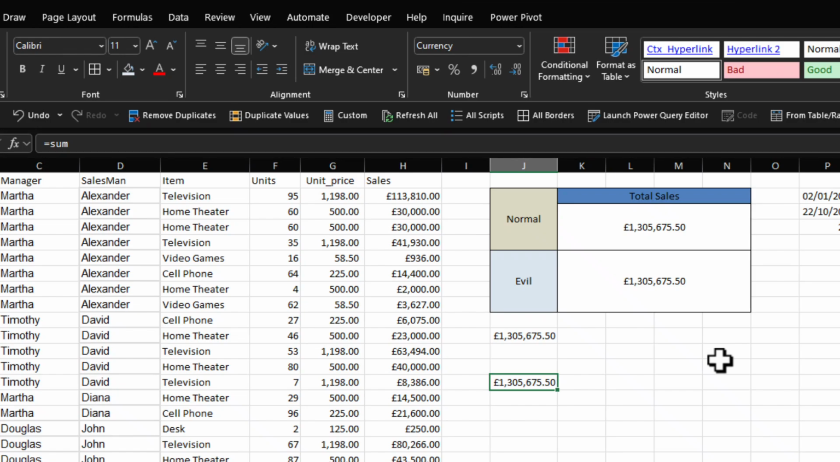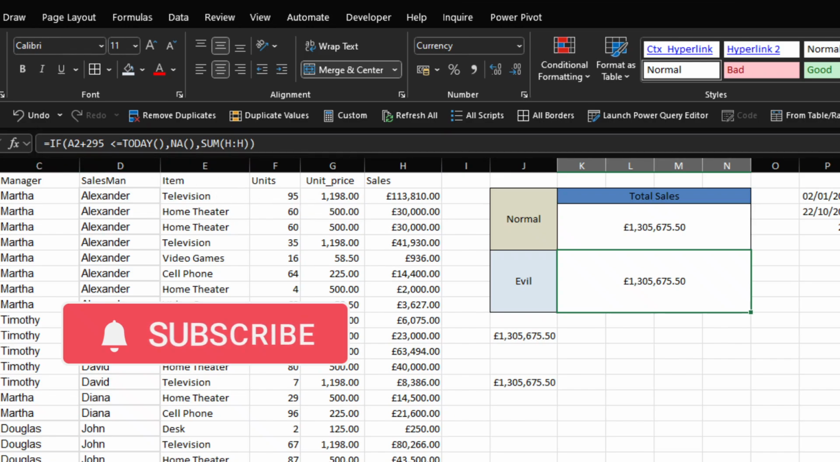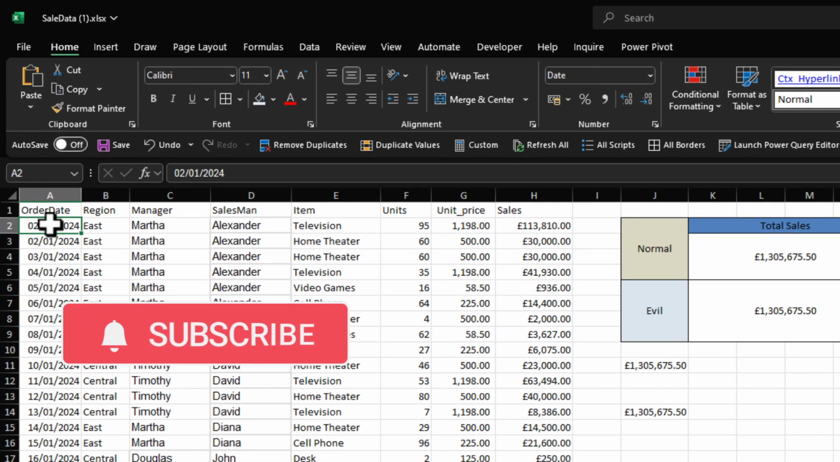So basically this is just merely an example, and with your creativity you can take it to whatever level you want. You can also maybe protect this cell so nobody can modify it.